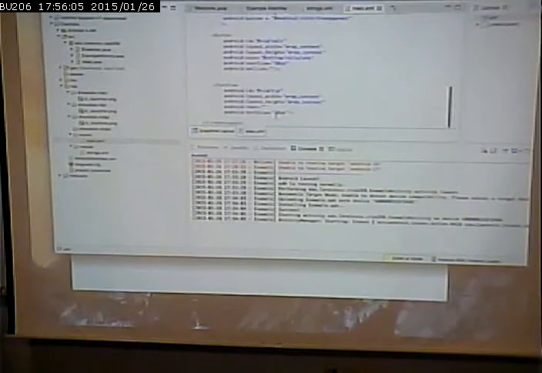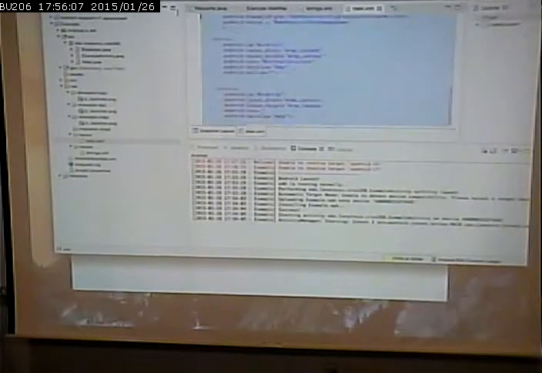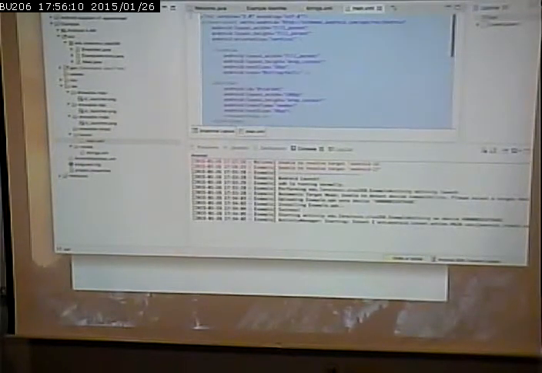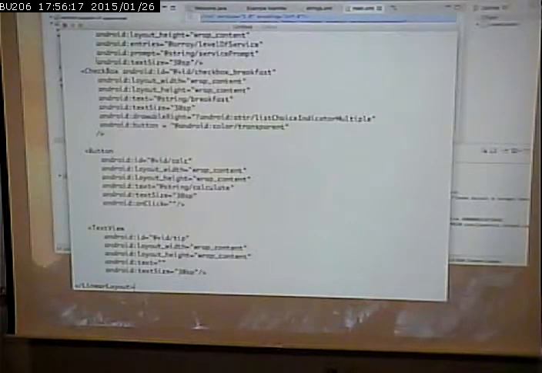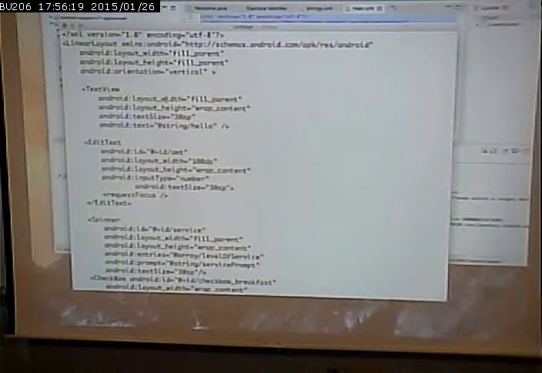All right, here we have our layout, our main XML. And if we look at it, right off the bat, the root node's a little different. It's no longer a relative layout, it's a linear layout. Now, linear layout means that the things are going to be simply in a line, one after another, boop, boop, boop, right down the line.